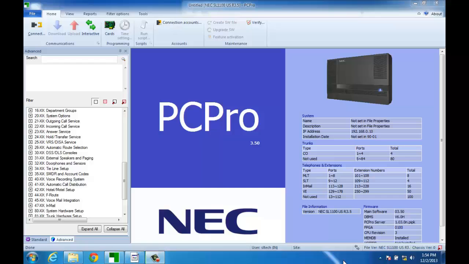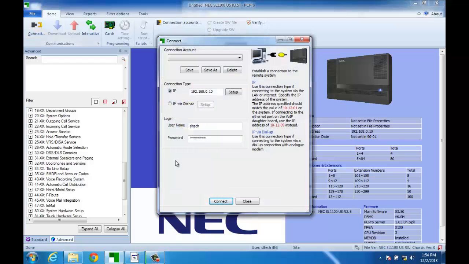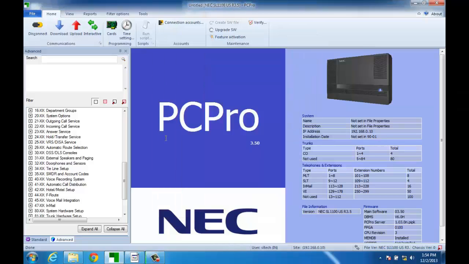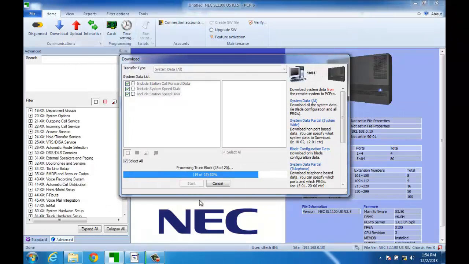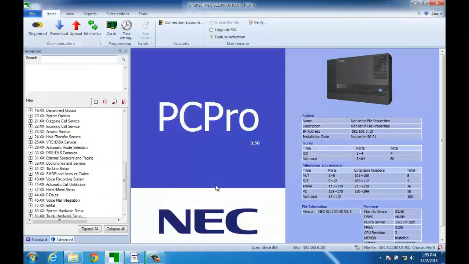You're going to connect back to the SL1100 and perform a download. Again, verify your proper IP address, username, and password are entered and click on Connect. Once connected, click the download icon to begin your download. Click Start to begin the download. Once the operation is complete, click on Close, and now we can begin our programming.